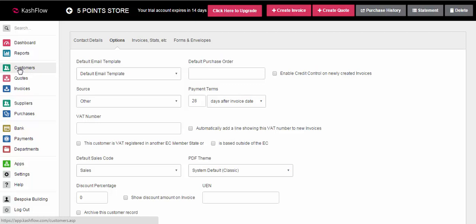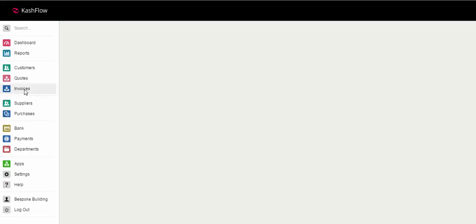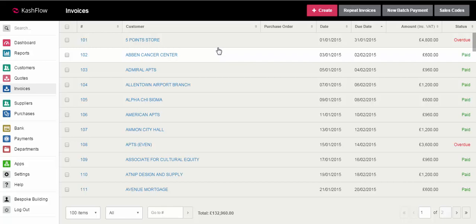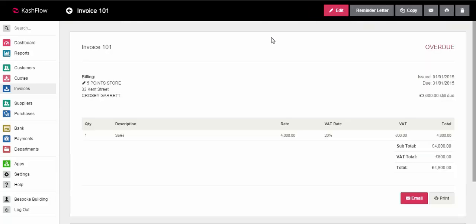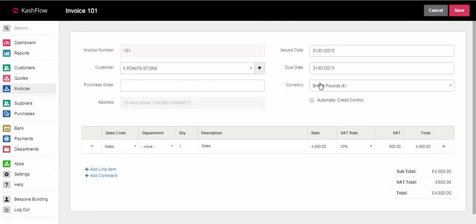But if it's a new client and that's the way you want to work with them, or you may have a bad payer, then just click that option and the system will automatically chase those for you. Alternatively, instead of doing it at a customer level, if you go to the Invoices module on the left-hand side and click into an invoice, if I click Edit at the top, you will see next to an invoice, you'll now have the option to assign automatic credit control. That means it will only chase this invoice and not every single invoice I create for this customer.